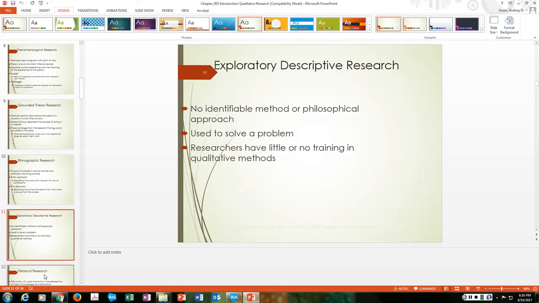The fourth approach to qualitative research is called exploratory descriptive research. They don't have any identifiable method or philosophical approach. It's used to solve some sort of problem, often a clinical problem, and the researchers have little or no training in qualitative methods.